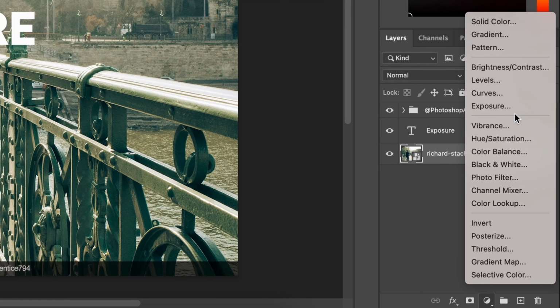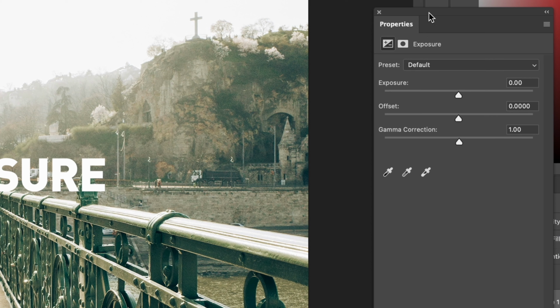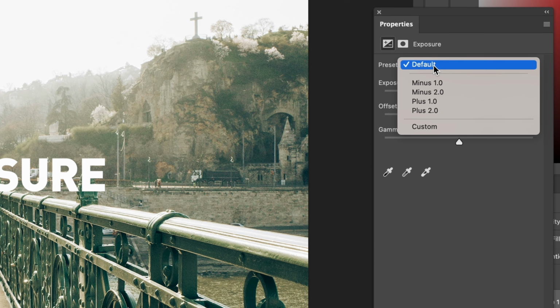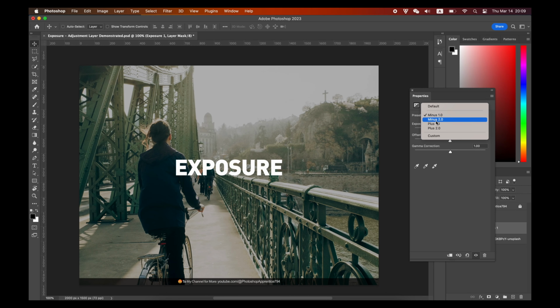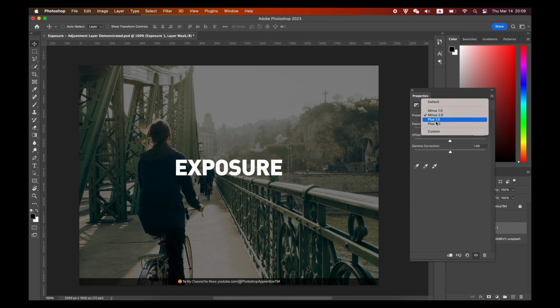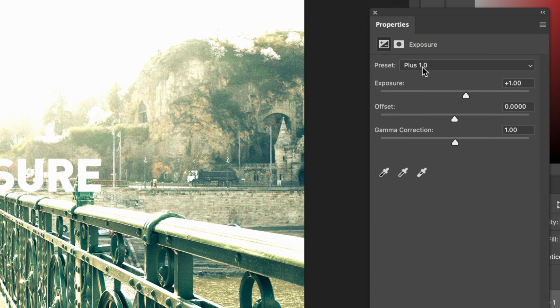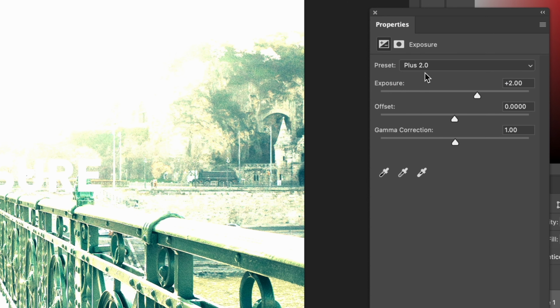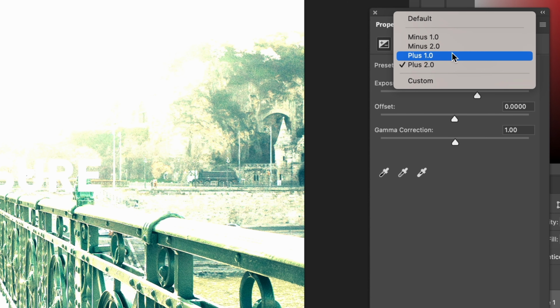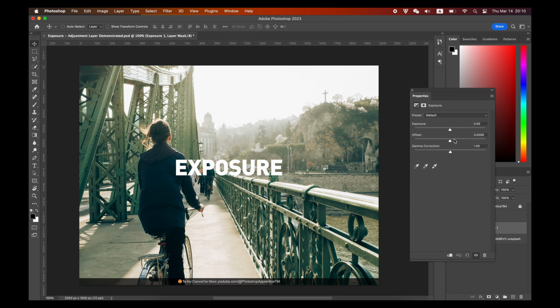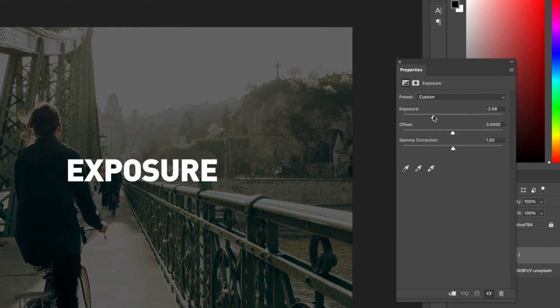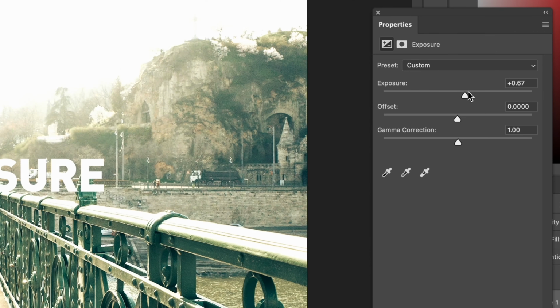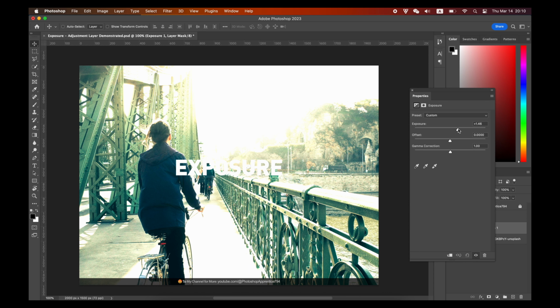Create an exposure adjustment layer in the Layers panel. At the top of the exposure properties are the presets which Photoshop prepared for us. The concept of these presets is the same as photography. Minus reduces exposure and makes the image darker. Plus increases exposure and makes the image brighter. Of course, you can always adjust the exposure accurately through the exposure slider below.